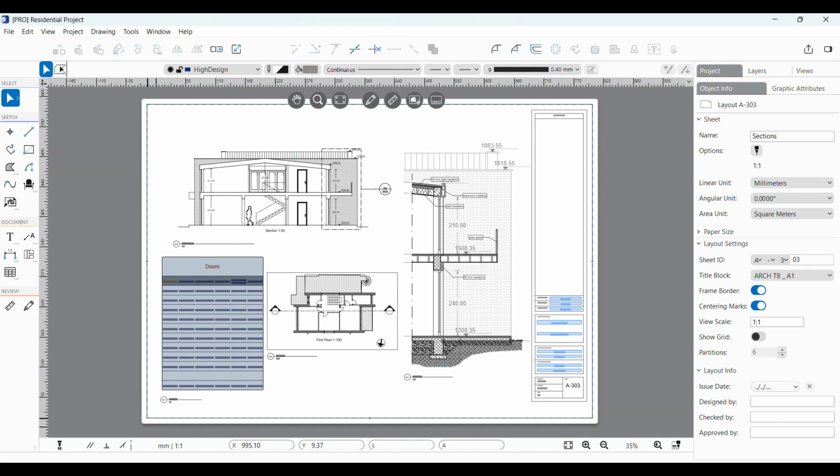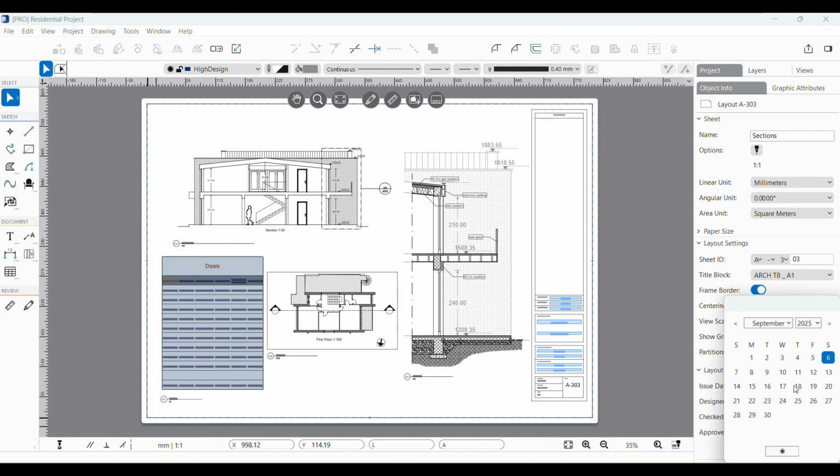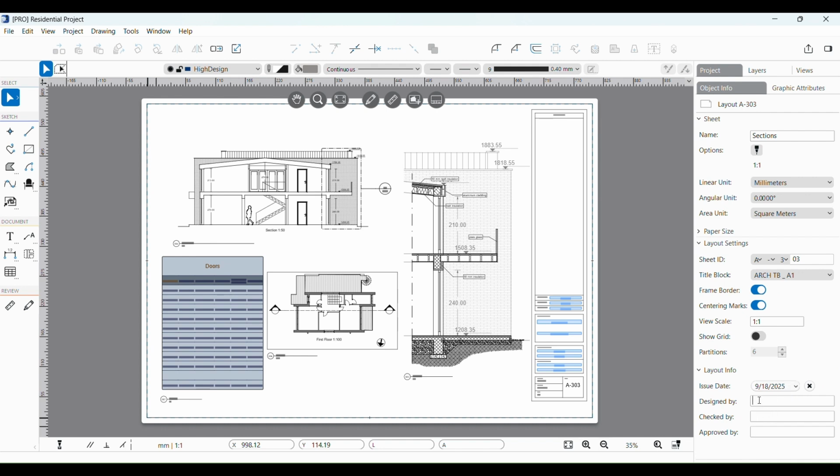Layout info. Use this section to add and edit information about this layout that can be displayed on the title block. You can enter the issue date of this layout, designed by, the name of the person who designed this layout, checked by, the name of the person who checked this layout for errors, approved by, the name of the person responsible for approving the layout.